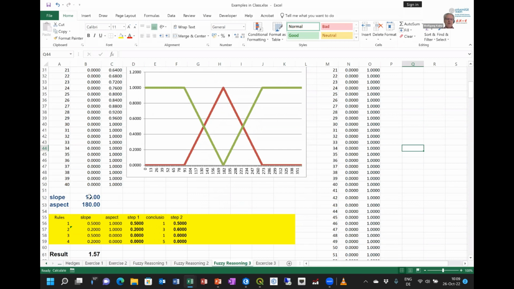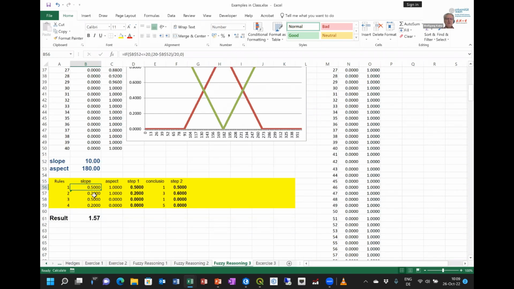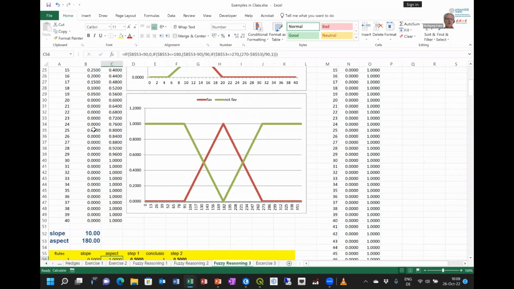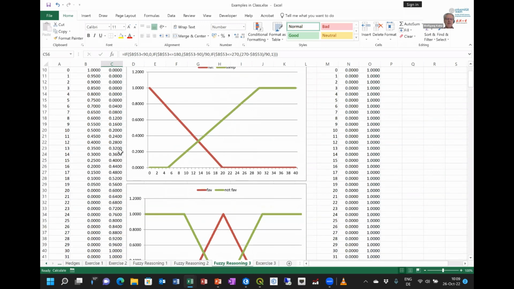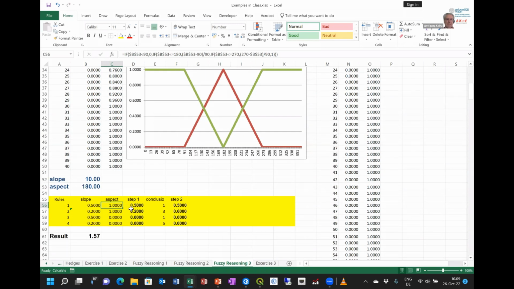Let's start with the slope value and an aspect value. So what we do here is, for every rule, we have to compute the values in the membership function for the given value for slope and aspect. So rule number 1 was flat slope and favorable aspect. So we just go with our value of slope of 10 and aspect of 180 into our table here and see what the values are.